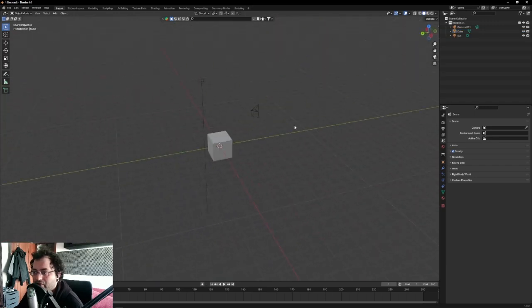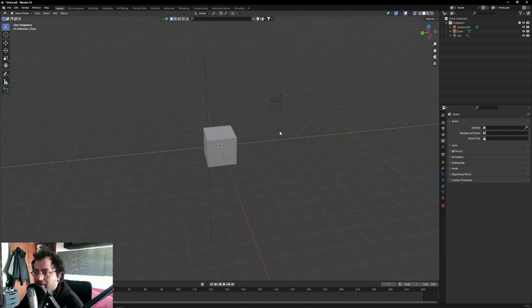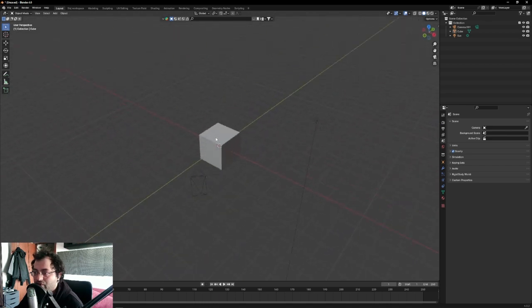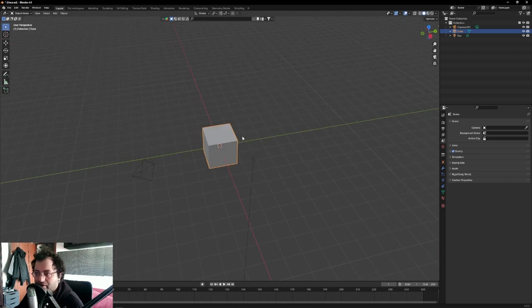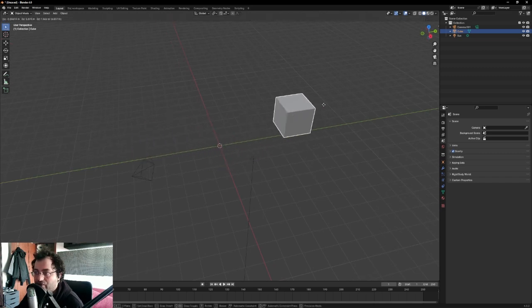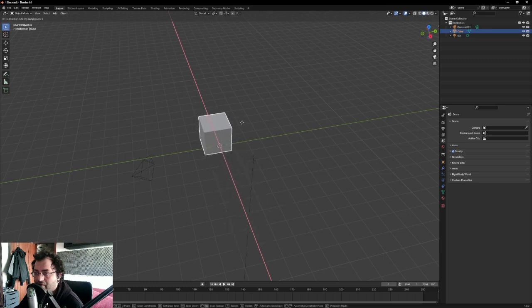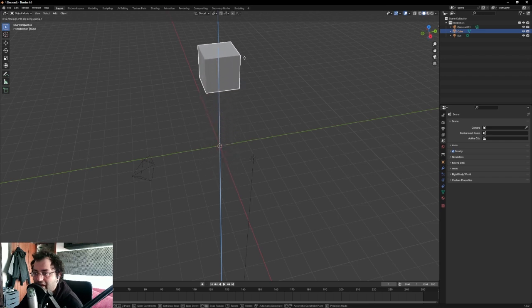You can pan around the view using the middle mouse button. You can zoom in and zoom out with the mouse wheel, and then you can move objects. It's not as simple as just clicking and dragging. You need to click and then press G and you can move the object around. You can snap it to whichever axis you want by pressing X, Y, and Z. And if you right mouse click, you cancel the transformation.